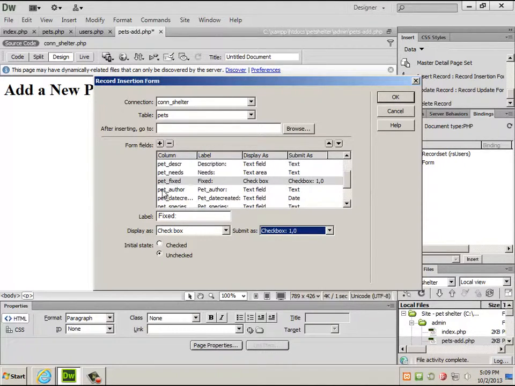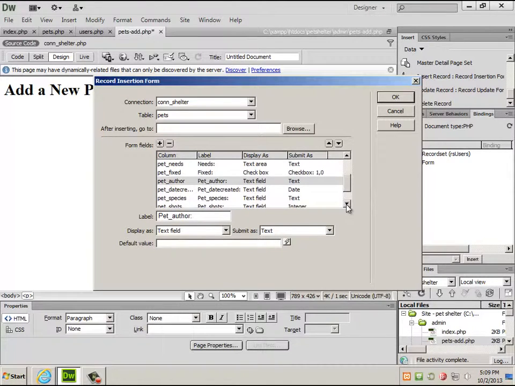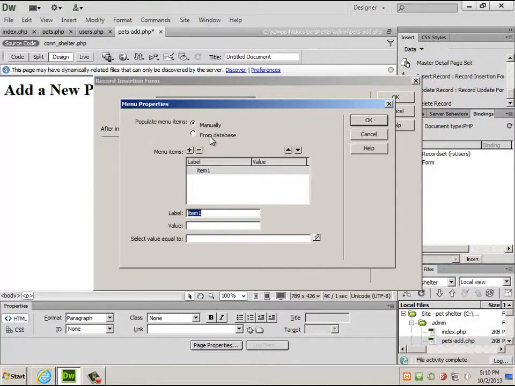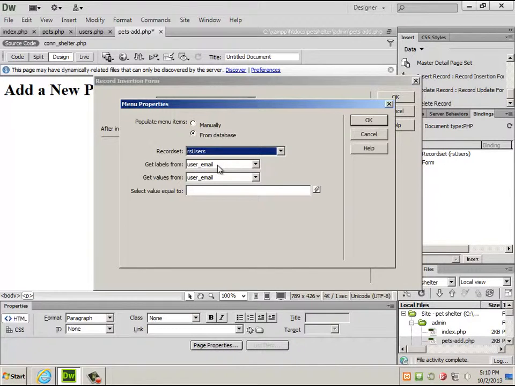Okay, now here we go. Here's author. This will be the fun one. Author is going to be a menu submitted as text, but I have to create it from the database, and it's going to be RS users. We'll put the label. The label should be email, and then we'll put the first name and last name equal to, I'll go in and edit this so it's first and last, but this only lets me do one at a time. You can also have it dynamically set equal to one of them. We don't need to do that. We'll need to do that on the next one, and I'll show you that.